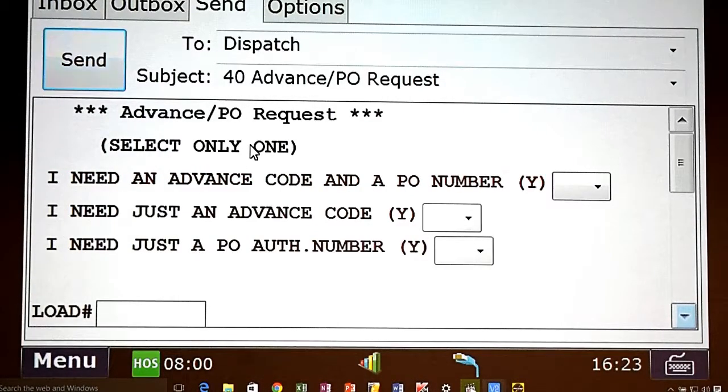We don't pay you for those extra pay items, layover, breakdown, stop pay, etc. With an advance code, we add it to your check. We don't send you a check for those things. We add it to your check. So I just need a PO. So I'm going to click yes in that box there. I just need a PO.